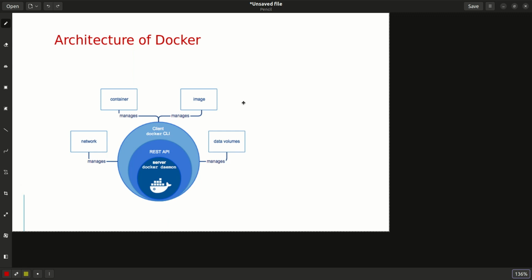Whenever we install Docker on any operating system, let's say Ubuntu, Red Hat, Windows or Mac, we first install the Docker services on it. Once the Docker service is installed, we have all of these services installed together. We see the Docker client CLI is installed, the REST API is part of it, and the main component is the Docker daemon, or you can say Docker server.